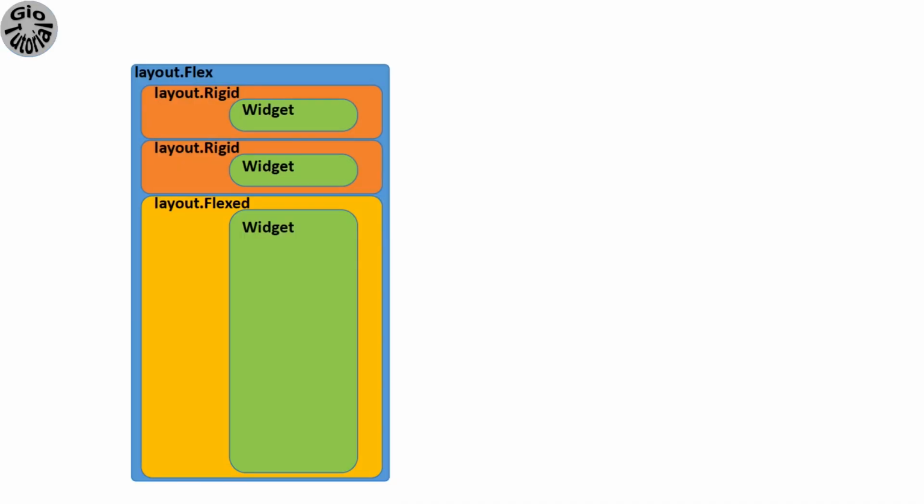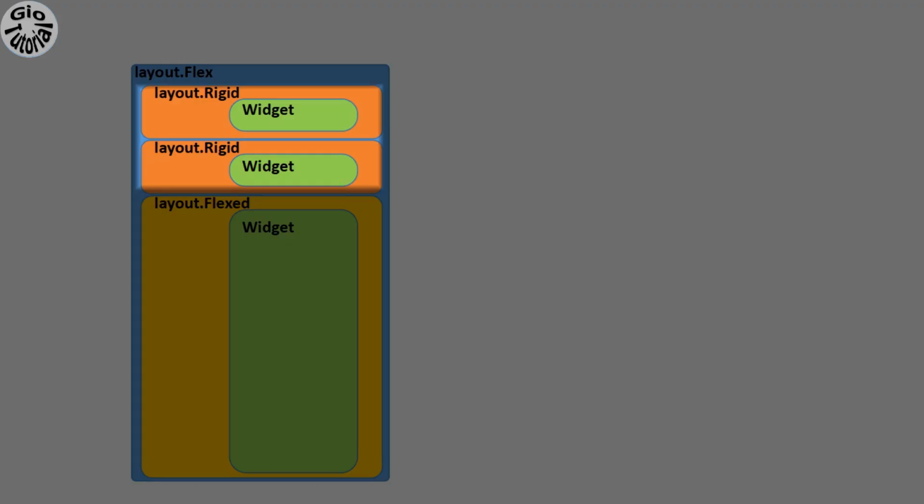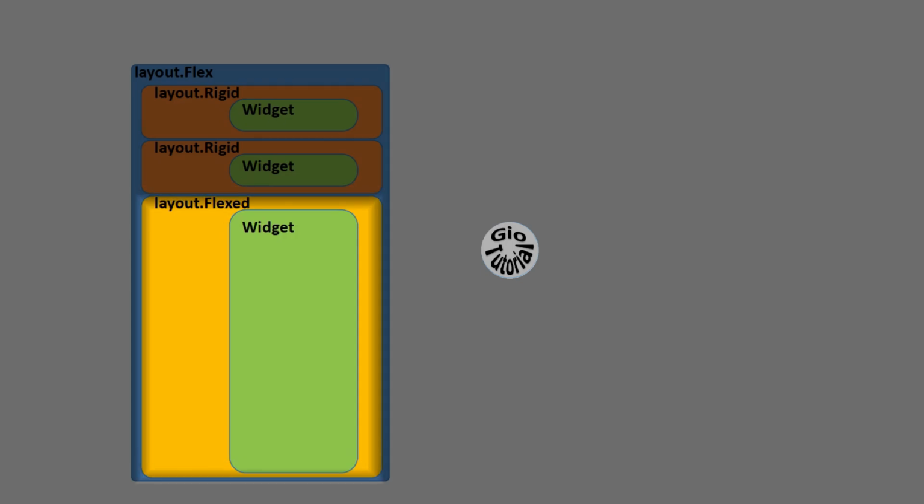We saw Flex, Rigid, and Flexed. We said that Flex is a container that holds Rigid and/or Flexed. Rigid is a fixed size. The widgets inside Rigid keep their natural sizes and don't change when the window is resized. Flexed, on the other hand, is flexible and tends to take up the remaining space on the window. The widgets inside Flexed also tend to take up the rest of the space on the window.